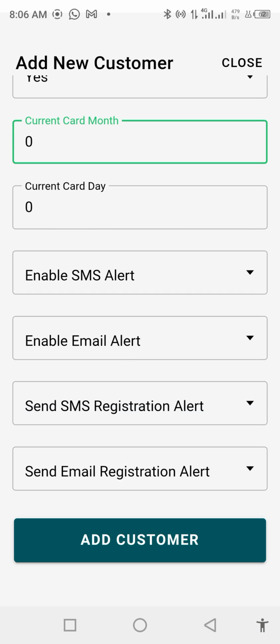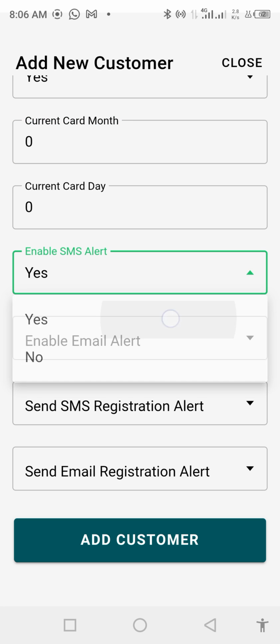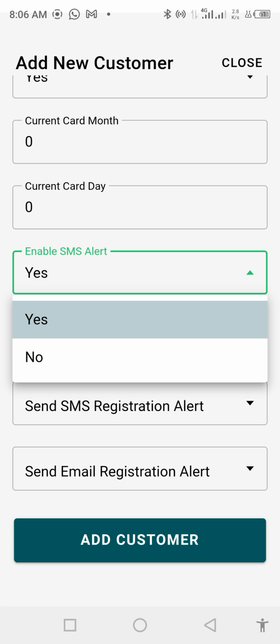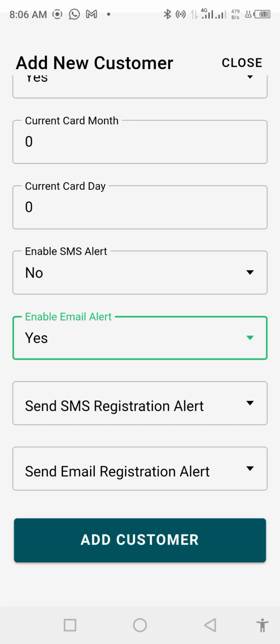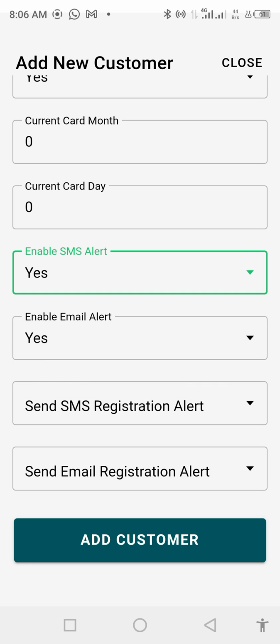So if this person wants to be receiving SMS alert, you say yes. If he doesn't want SMS alert, you say no. If he wants mail, mail is free. But SMS alert, you'll be charging them. If you buy from Book SMS Nigeria, they will charge you. Now you charge your customers.